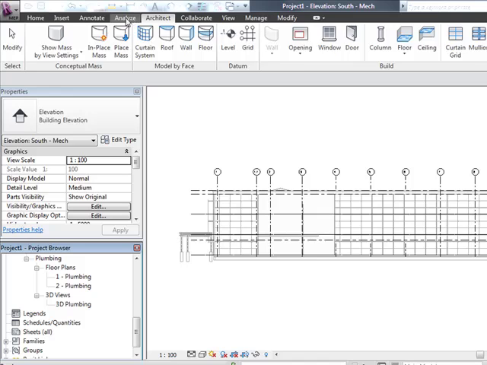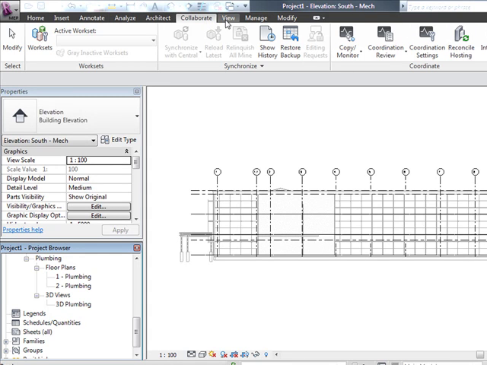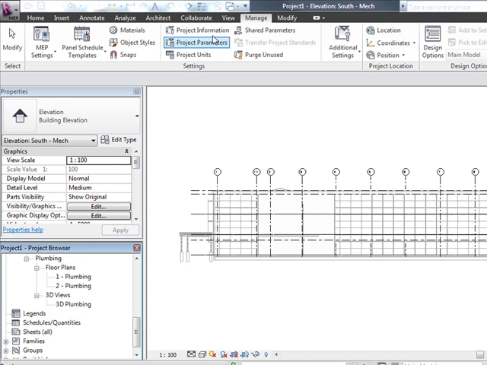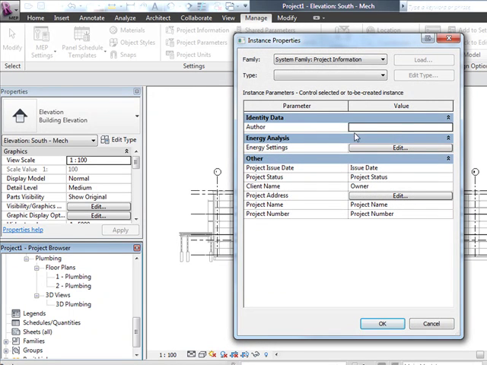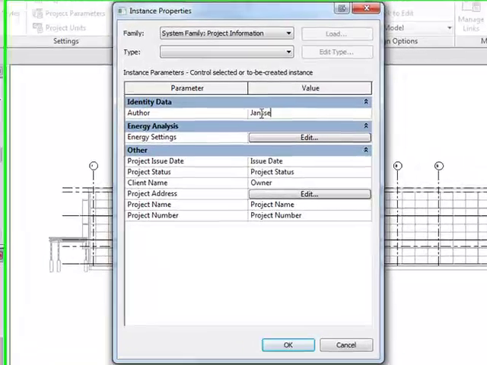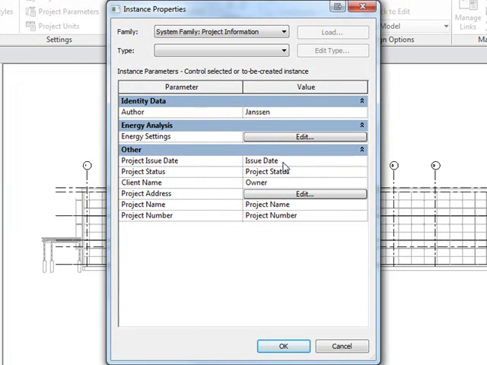And you have to change your project information as well. Author. For this, you can write your name down. Issue date, you can just change it to 8/6/2012, which is today's date. Project status is ongoing.